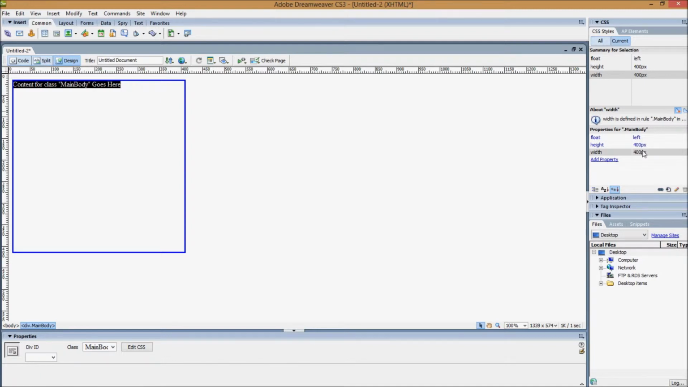Okay, so we can alter a div tag. Because it's selected, we know it's the current div tag. You can see here, this is the current one.